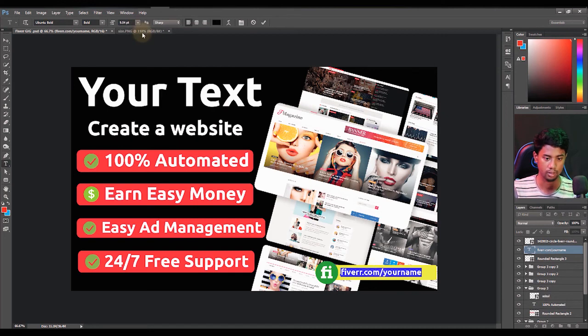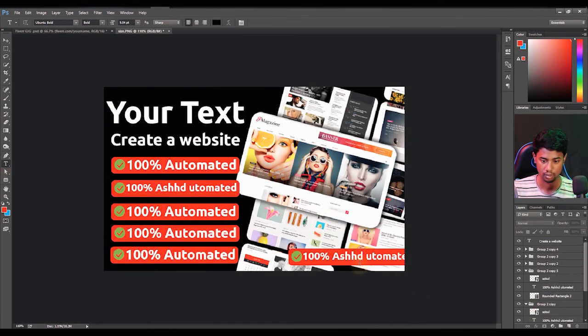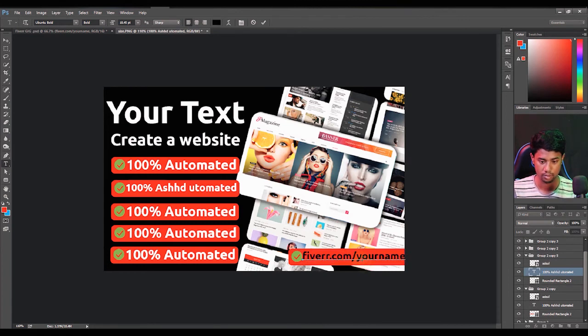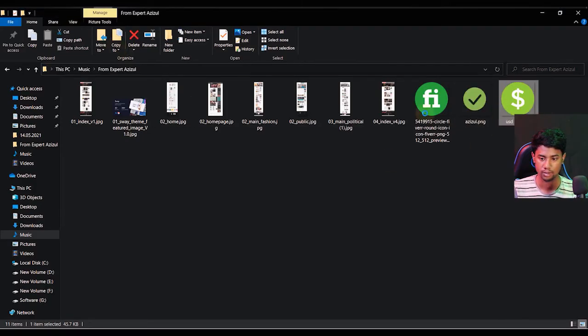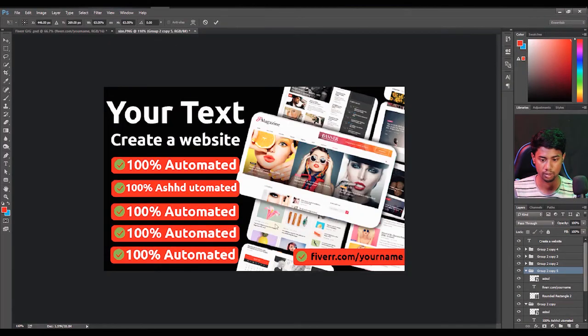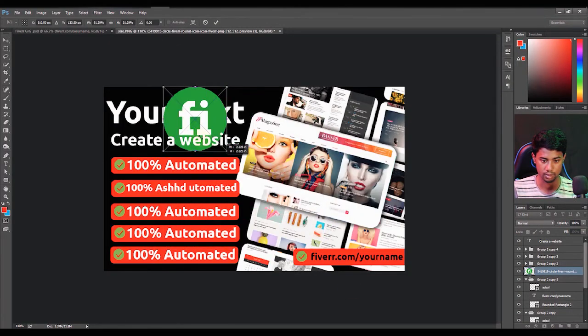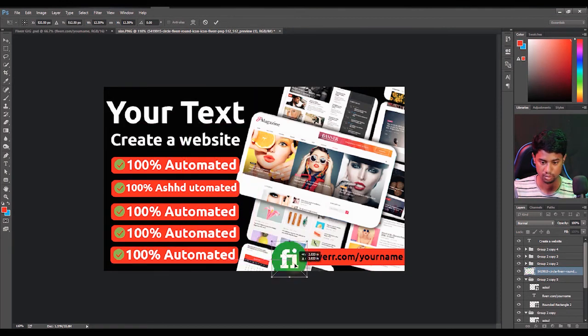Just copy all the text and paste it here, then press Ctrl T and resize it. As you can see, it's resized. And now I have to put our Fiverr logo down here. Let's copy it, drag and drop it here and resize it. All right.